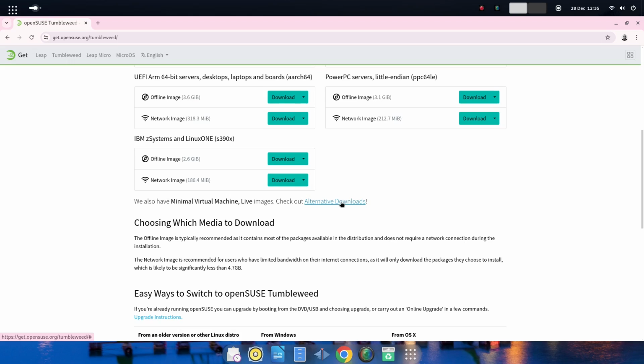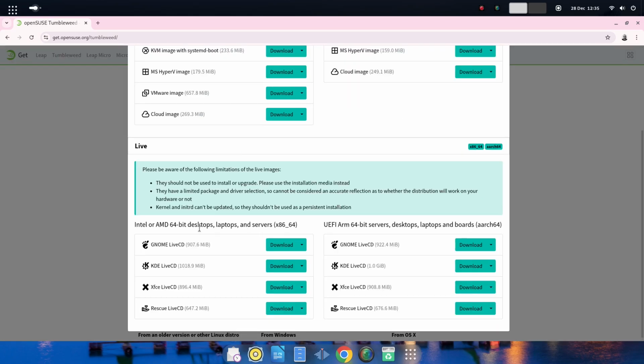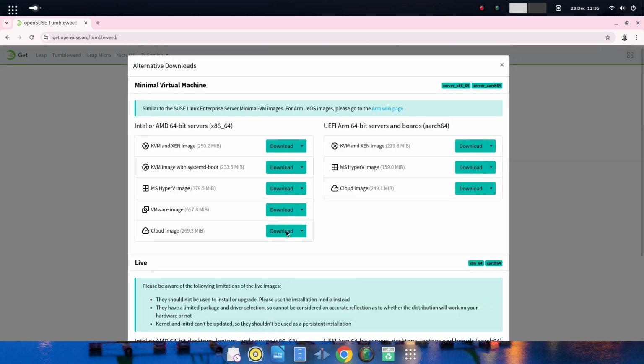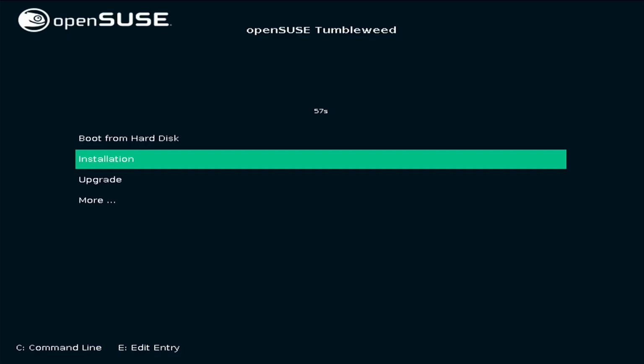There are live images available, which is something I hadn't spotted previously. They reside under the alternative downloads. You will find live images for GNOME, KDE and XFCE, as well as a rescue CD. And there are various virtual images and cloud images as well.